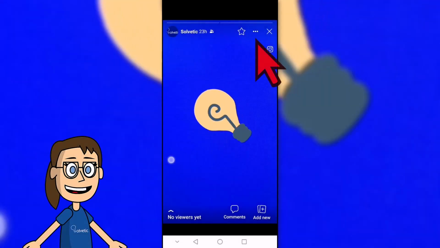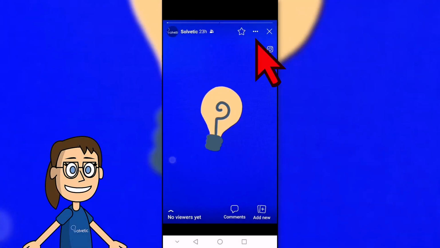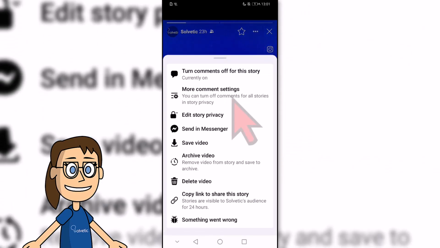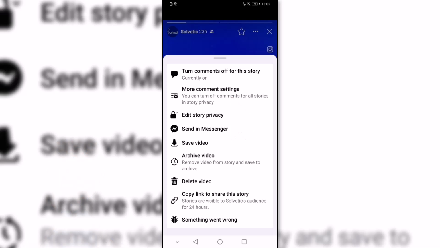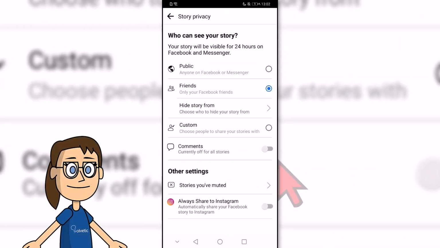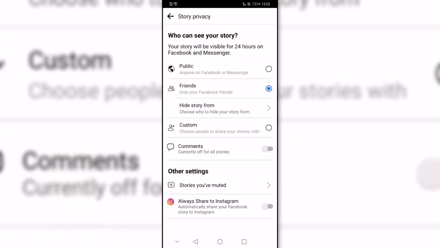Another option to disable the comments of your stories in general is to go to the 3-dot options menu, and in this case, click on More Comment Settings. Here you can disable the comments switch to avoid being commented on in any story. You'll also see other privacy-related options for your story.